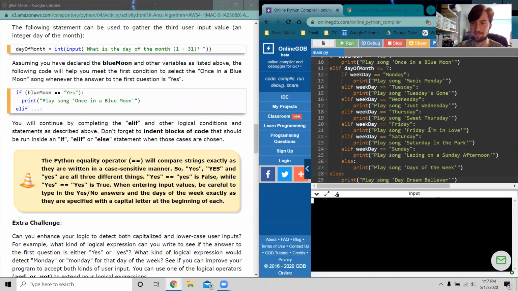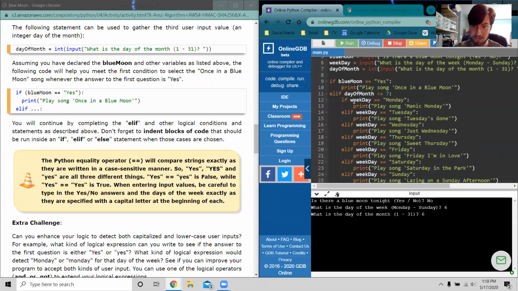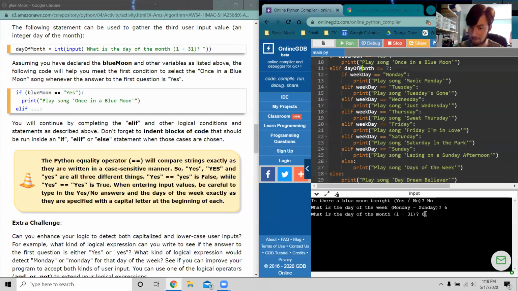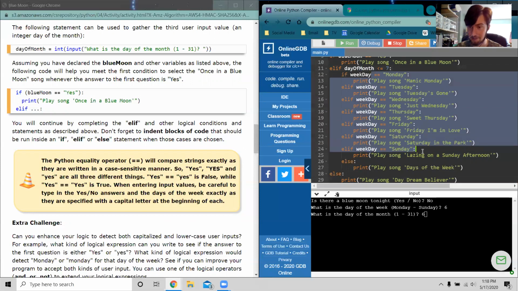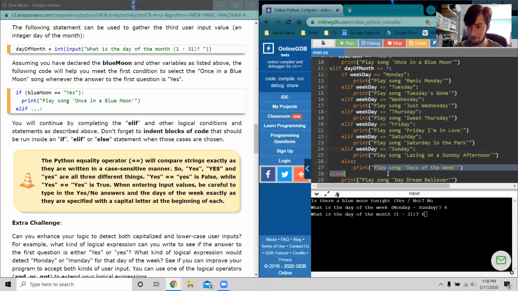Let's try one more. We'll say it's not a blue moon tonight. We'll say it is the 6th. And we'll say that it is, oh no. Okay, we got 2 more. So this one and then one more. I didn't put the day of the week. I put a number. So now I know it's going to say, because it was a no, and the number 6 is less than or equal to 7, now it's going to go through all these, see which day of the week I put. I didn't put a day of the week, so it's going to play Days of the Week, because it needs to teach me the days of the week. There we go, Days of the Week.